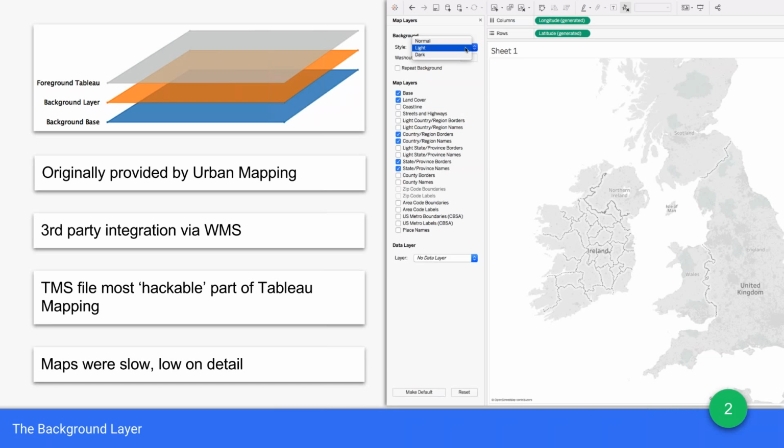And there were a few of us in the Tableau community who decided to try and fix this way back by breaking apart something called a TMS file, a Tableau Map Service file. It was actually the most hackable part of Tableau mapping, because you could point it at any map service that you wanted to. You could customize all the layers that went in there, and someone's got a bit of a name for producing these TMS files that could do lots of funky stuff.